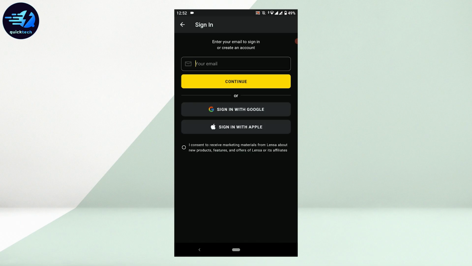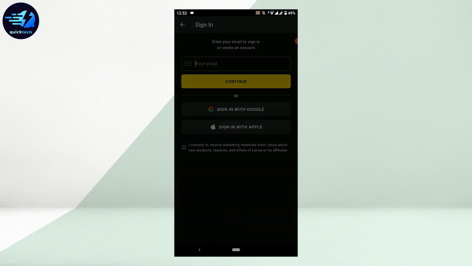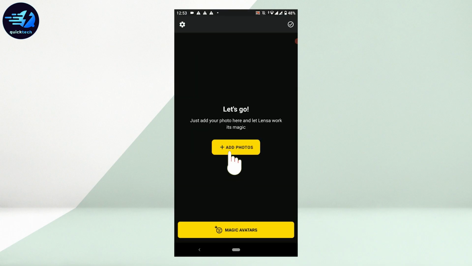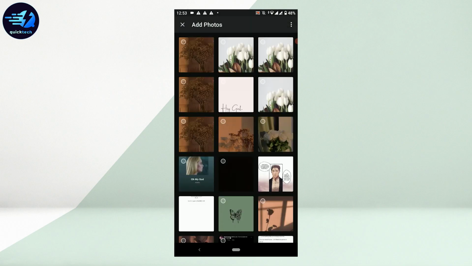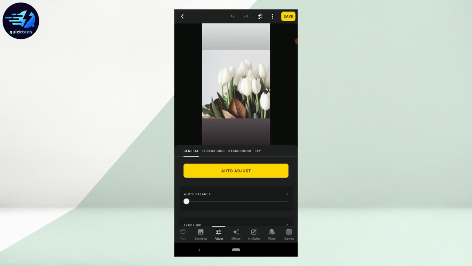I'm gonna go with Google. You can sign in with Google or Apple as well. You just need to tap that and choose your Google account or Apple account. Once it's done, you go back and then tap on add photos. Then choose the picture from your gallery which you want to edit. Tap on import. Now here you will be able to make all the changes right away.